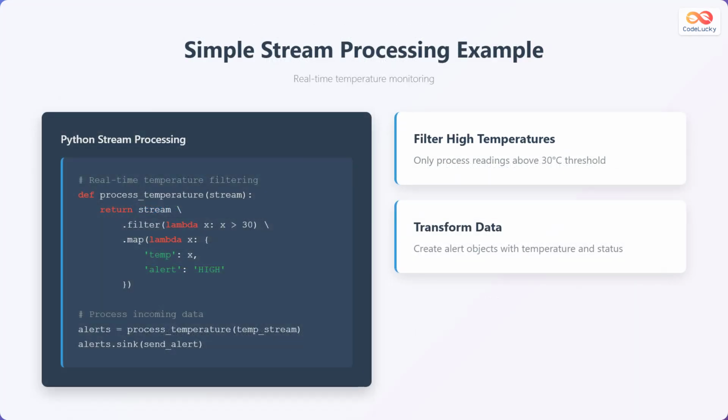Let's look at a simple stream processing example for real-time temperature monitoring using Python. First, we define a function called process_temperature that takes a stream of temperature readings. This function filters the stream to only include readings above 30 degrees Celsius. Then, it transforms the data to create alert objects containing the temperature and an alert status set to high. Finally, we process the incoming temperature stream, generating alerts for high temperatures and sending them to a destination.